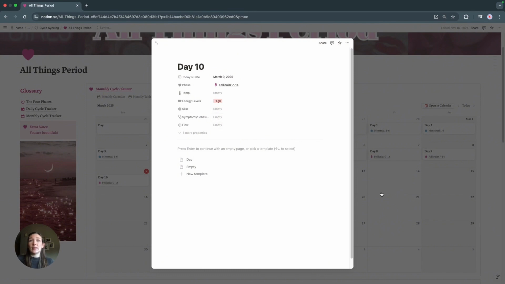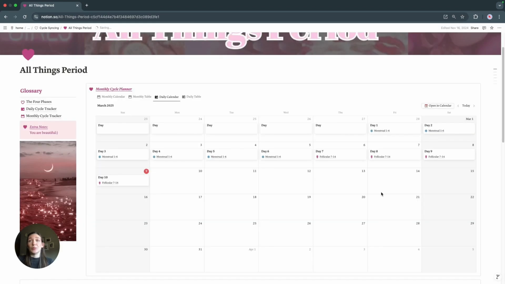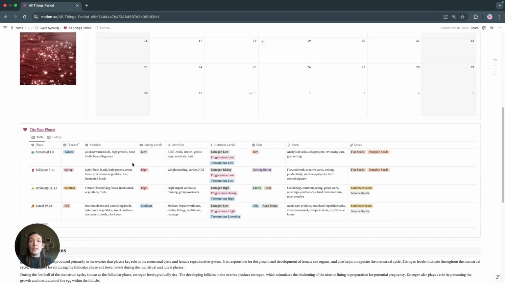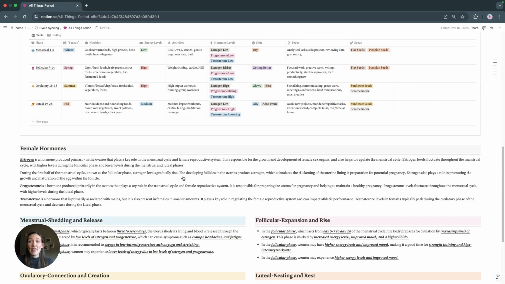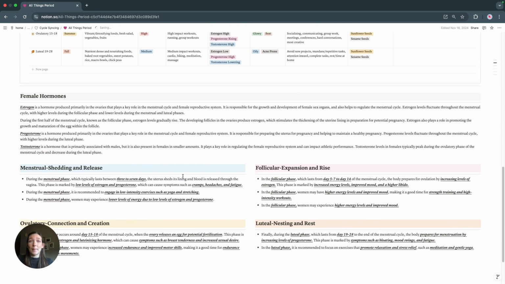So this is the main page for all the databases that hold all the things for your period. So we've got the monthly view, the daily view, and then I put them in table view because it's easier to edit in table. And then here is again the database for the 4 phases and just some quick information about it. And then down here I go into more depth about the 4 different phases, what they mean, what you're going through, how you're feeling, and just the 3 different hormones that females have and what they each mean for us and how they play a role in our lives.